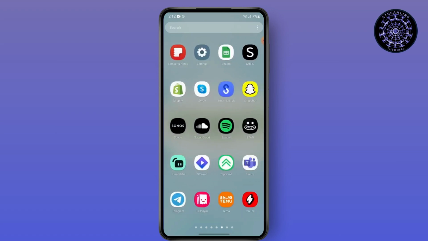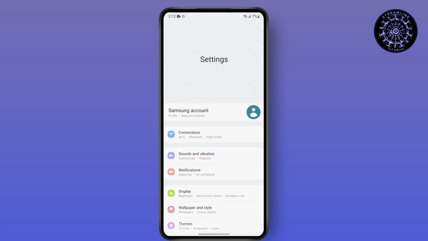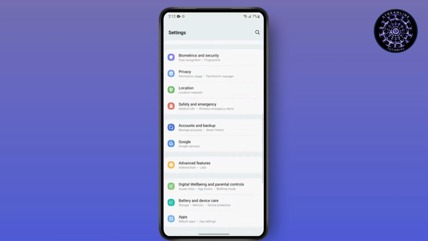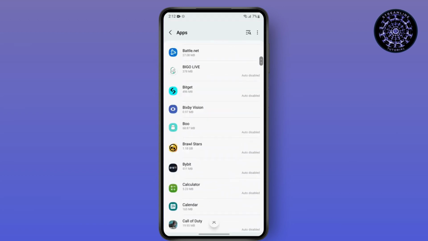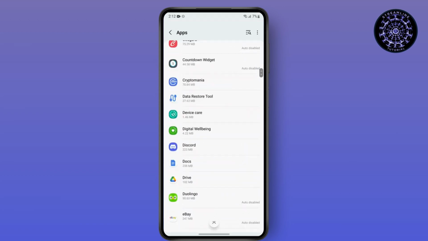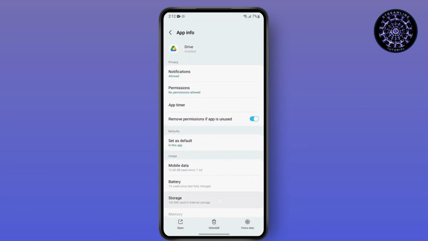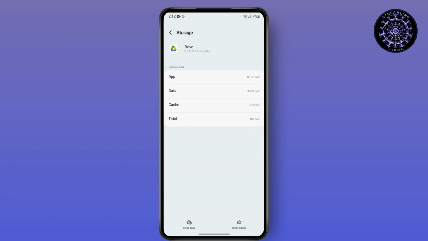Next step, go to settings, go to apps, then find Google Drive, go to its storage section, then tap on clear cache and your problem should be fixed.